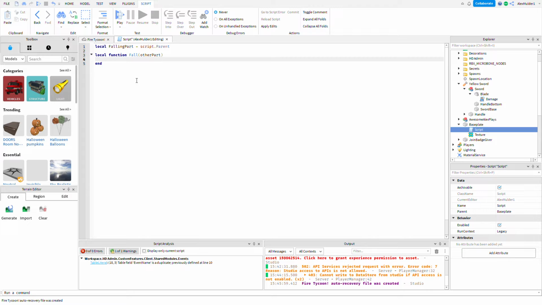Now what we want to do is basically describe our variable. We're gonna call this partParent. You can call it whatever you want again, but it's gonna be crucial in another variable we're gonna use. partParent equals otherPart, which is very simple, dot Parent.